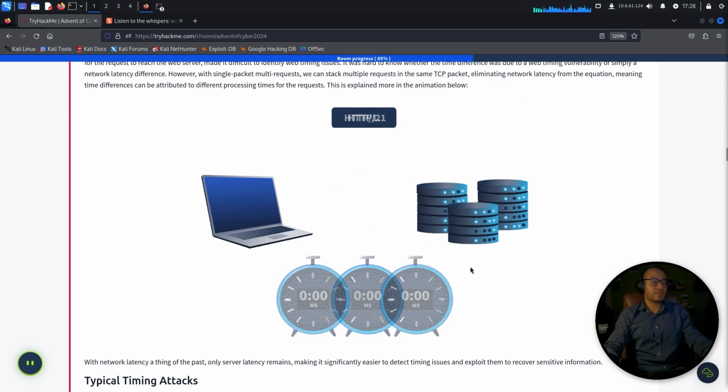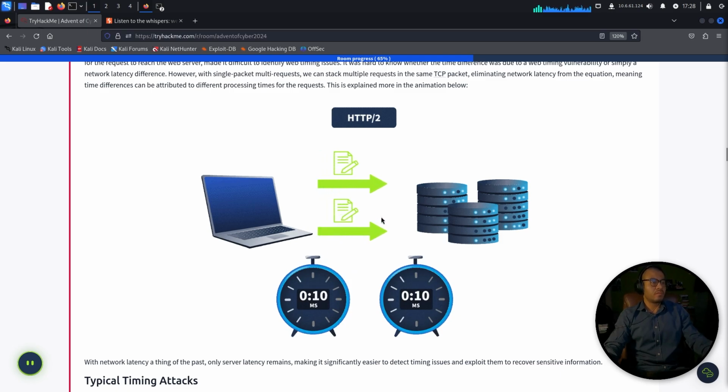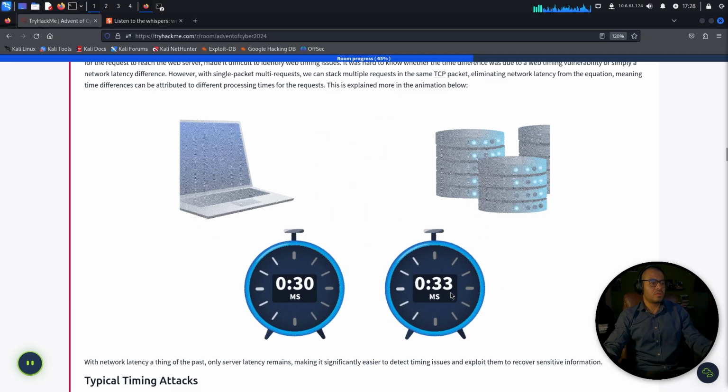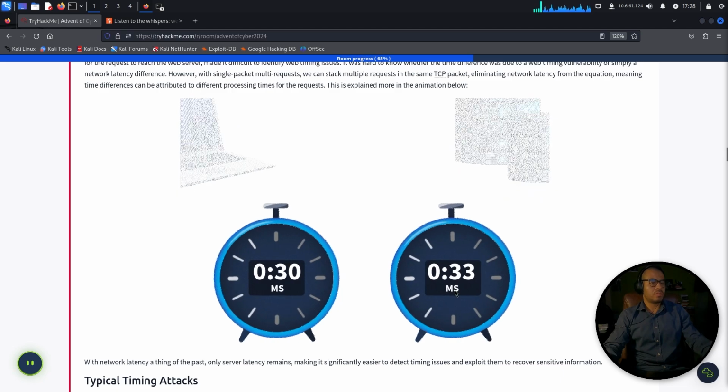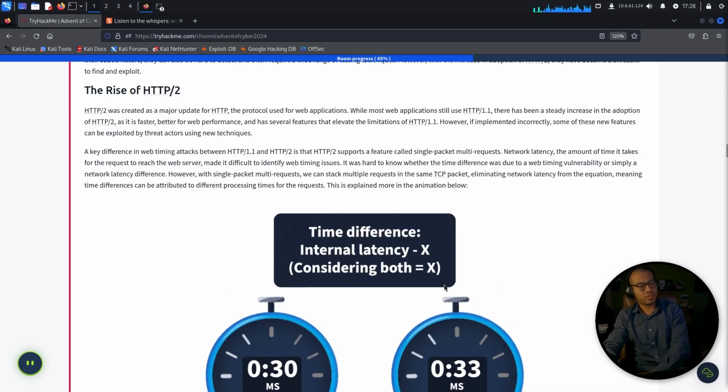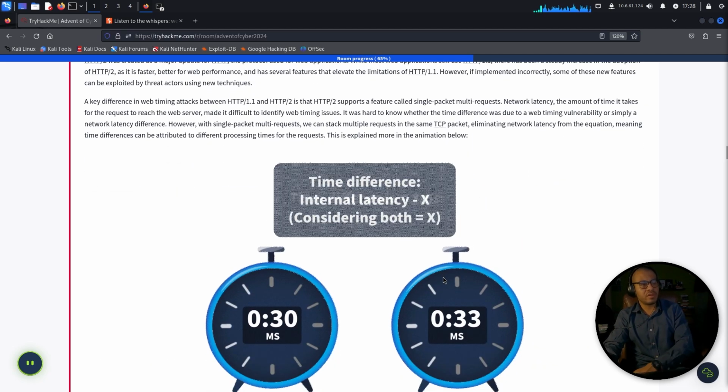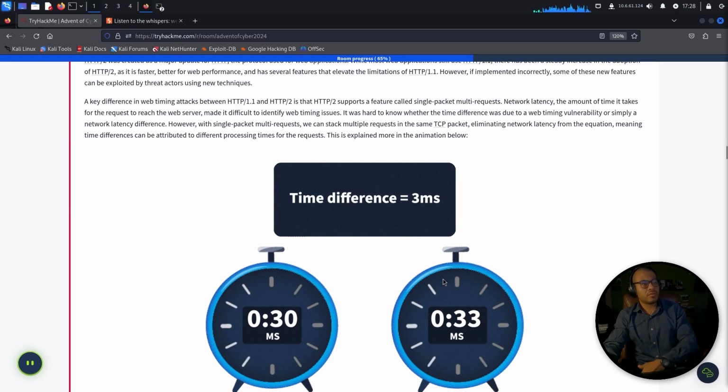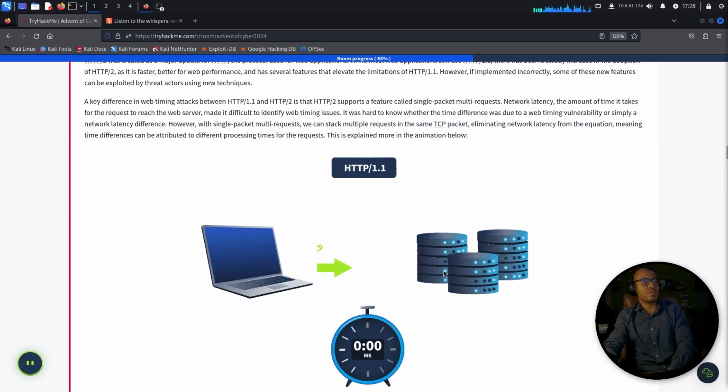You get a response back in a particular time, right? In milliseconds. But when it's HTTP 2, you communicate with them, and then you get a response in 33 milliseconds, okay? 30 to 33, the time difference, internal latency minus X, considering that the time difference is 3 milliseconds. Okay, yeah, I see you.